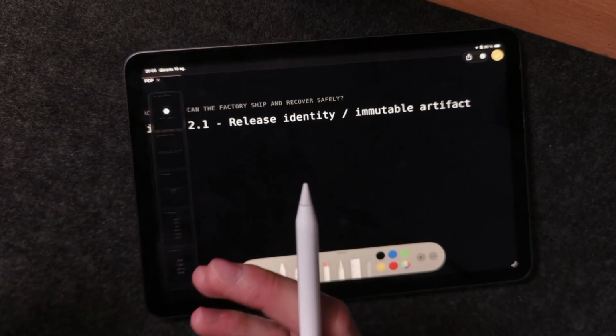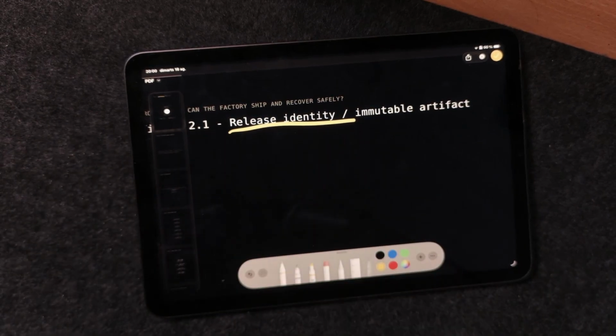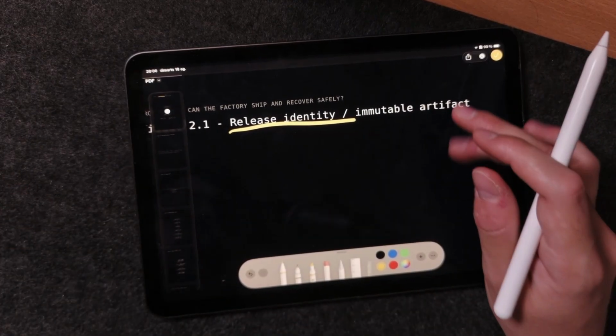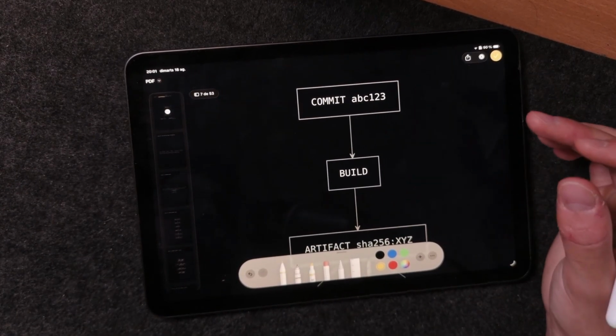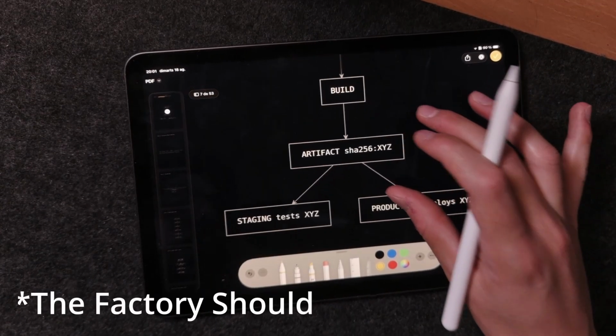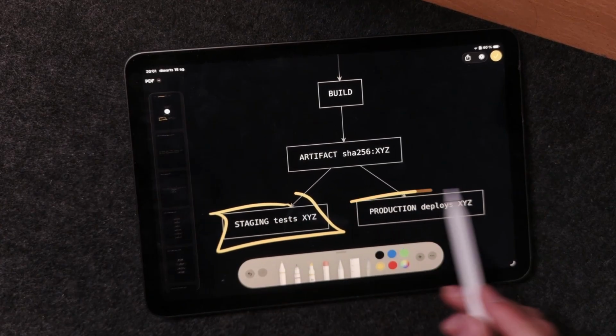So that's why your factory needs a couple of things. First one is release identity, to make sure that you can trace what you validated and identify much easier what's causing an issue, and also to make sure that you deploy the right thing, you should be using the same build both in staging and then in production.